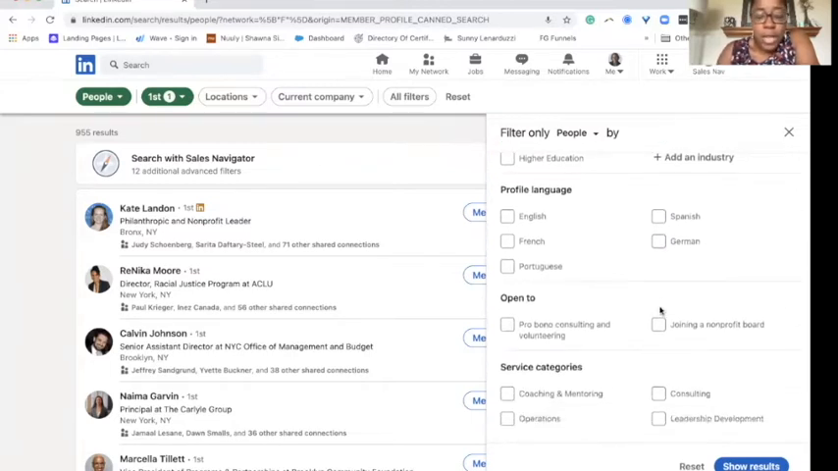Usually I don't find profile language to be particularly helpful. Most of the organizations that I'm involved with have English as a primary language, although it could be really helpful if you're looking for board members that speak other languages or have connections to communities that speak other languages. That could be how you use that filter.